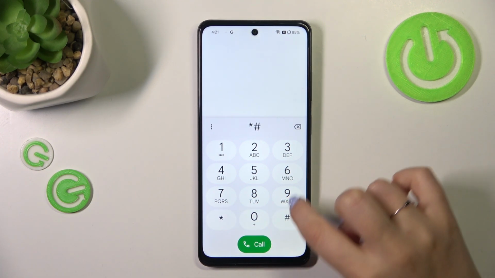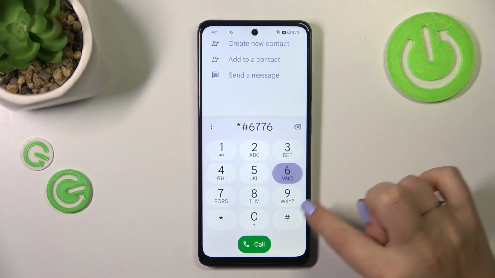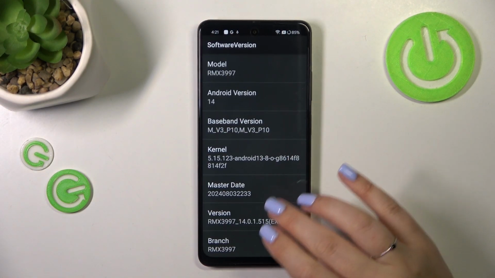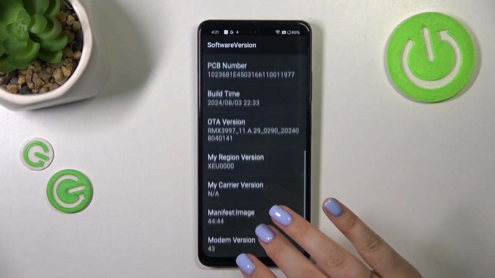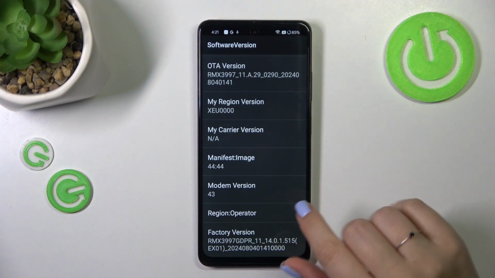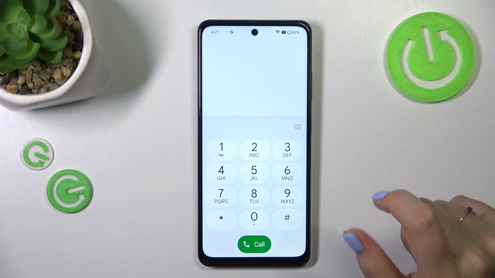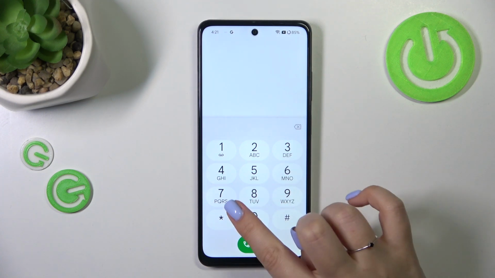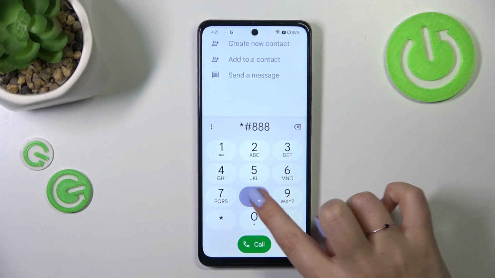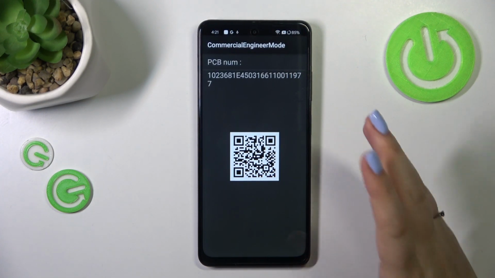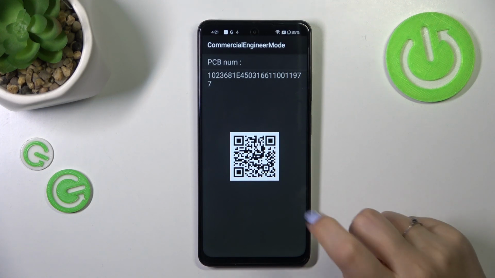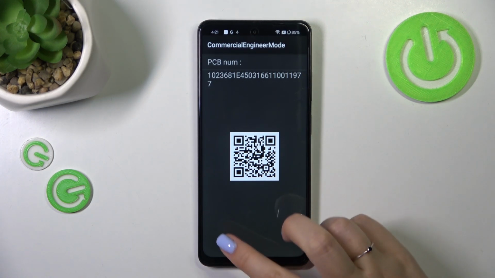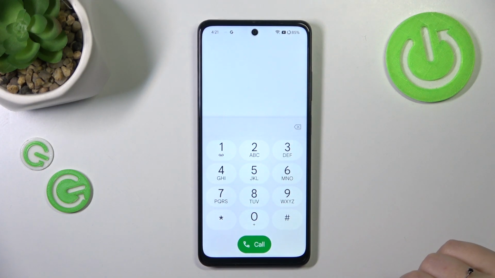It is *#6776#. And here we've got the information just like the exact model, kernel version, branch version, or the region. Let's go back, and another code for the engineering mode. It is *#888#. And here we've got the PCB number of this device. What is more, we can scan this QR code and then check the information, some further details.